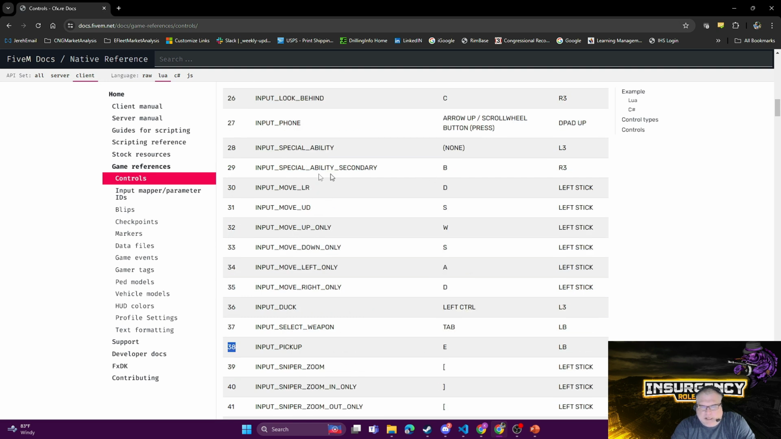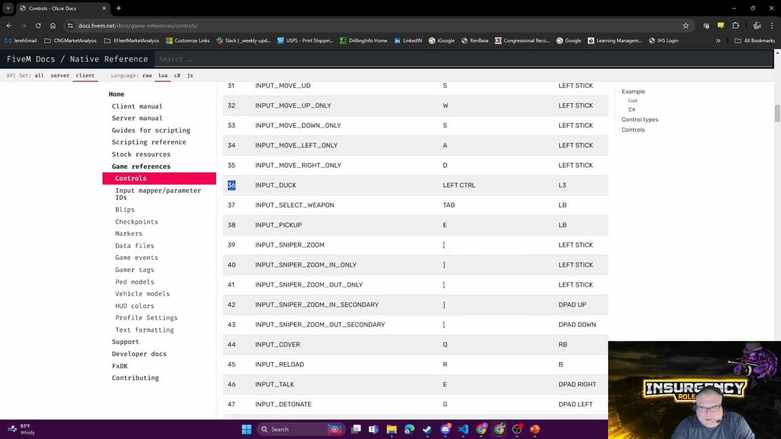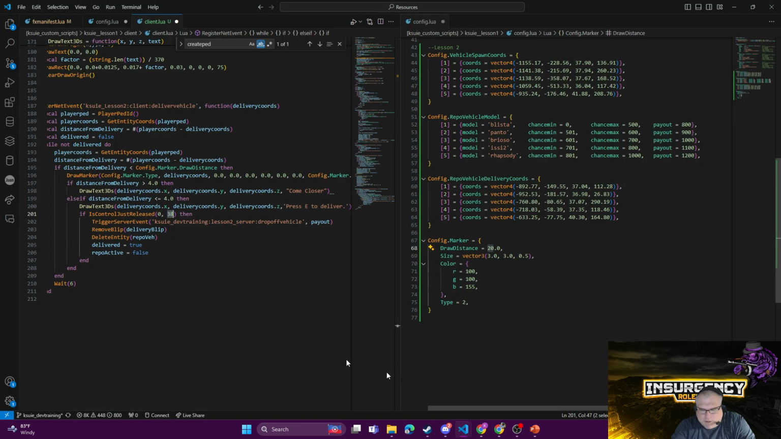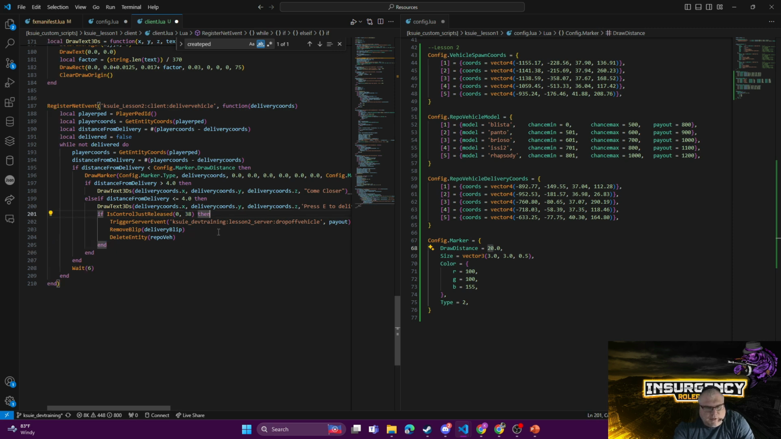If you wanted it to be the B key, you would use 29. If you wanted it to be the left control key, you would use 36, etc. So pretty much everybody uses E, which is the input pickup, which is 38. It's also the left button if you're using a controller. So E is the same as left button, 38. Okay. There we go. All right, and so then whenever they press E, we want to do a couple of things, and we want to do this. Let's do that first.